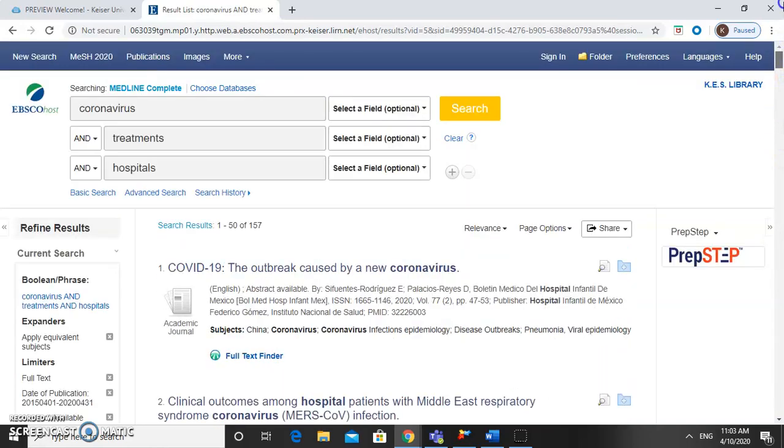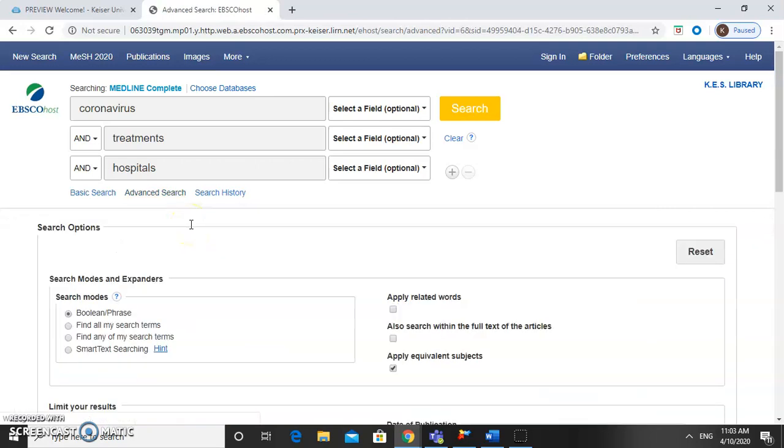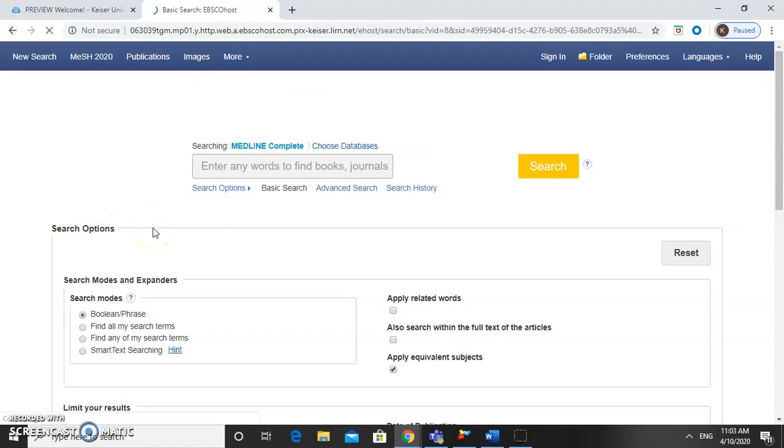So hopefully this was of good use to you in learning how to use EBSCOhost. Keep in mind you have some options in the search. If you did a basic search, you guys can also do an advanced search option. So there are various options for searching that you can use on this database.